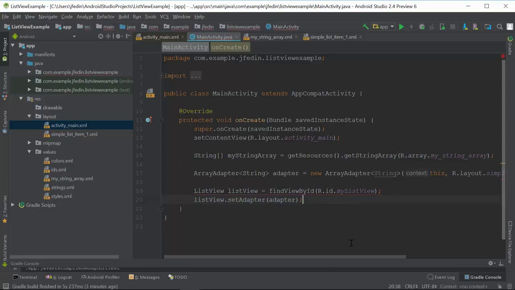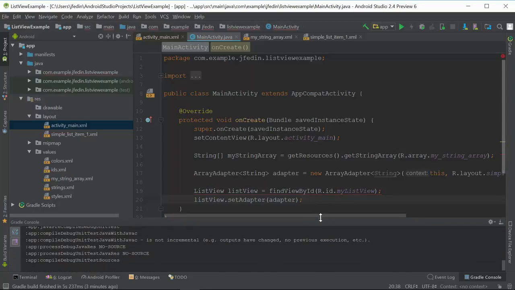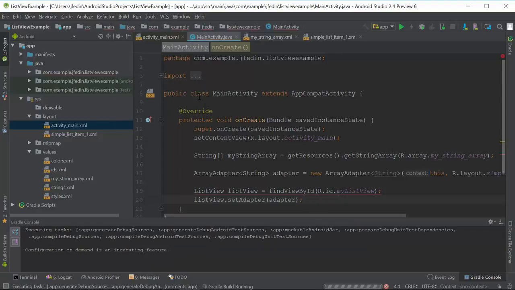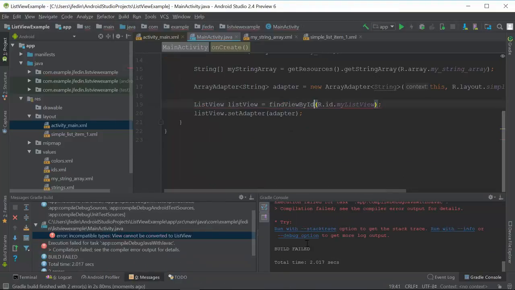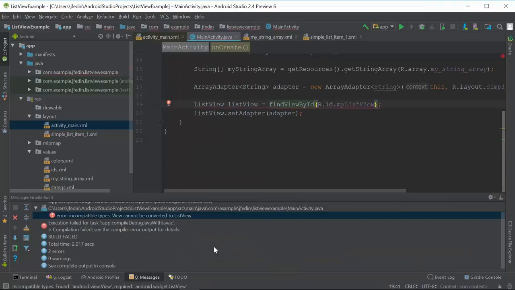So now we want to compile. We want to run this in the emulator to see if the data that we created in our string array is displayed in the list view. So let's go ahead and build, make project. Make sure we don't have any errors, and we do have errors. So here it's saying incompatible types, View cannot be converted to ListView.